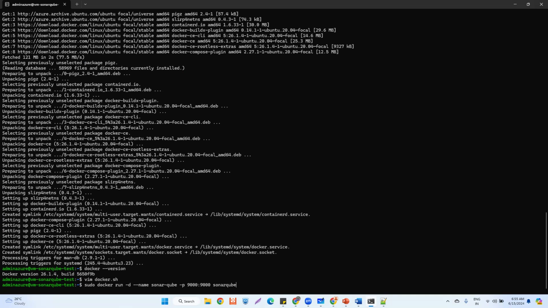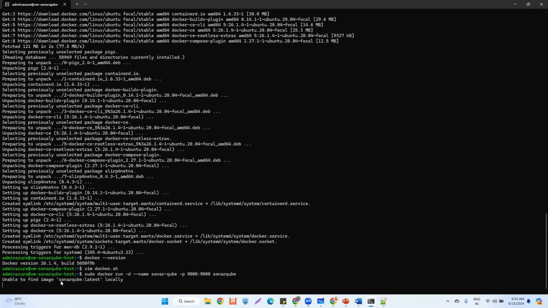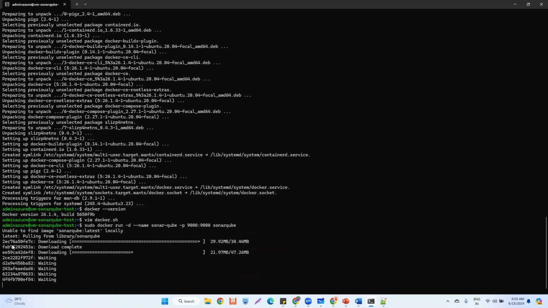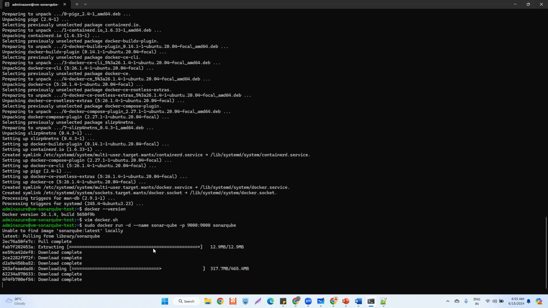So here we are directly running, which means Docker will check whether the SonarQube image is available in our system. If it is not available, it will fetch it from the Docker Hub. The same way we got the Jenkins. Let me run it. See, unable to find image. So it is going to Docker Hub and it is pulling it.